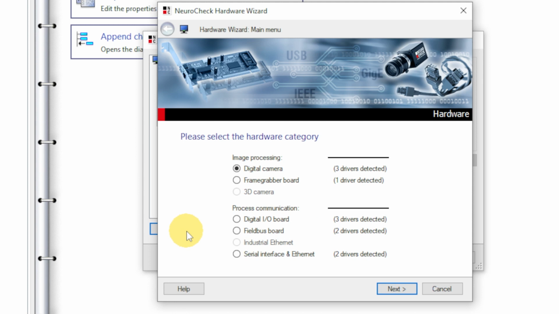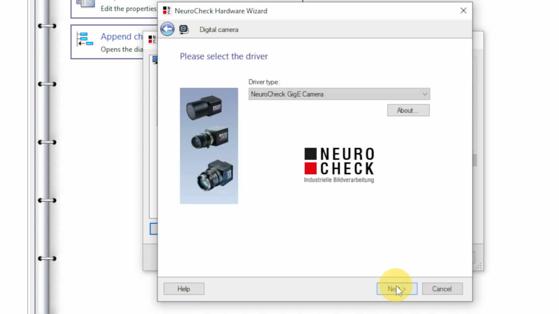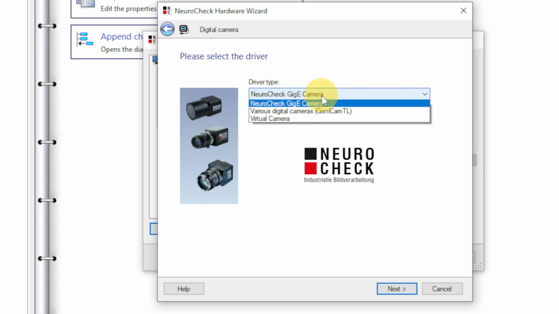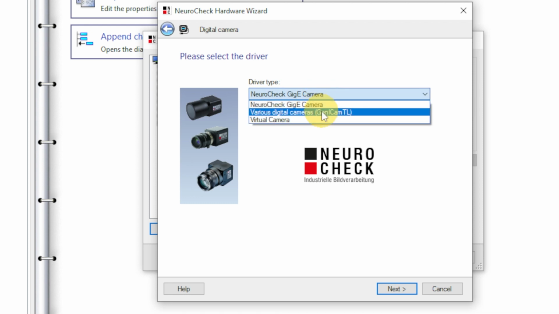We have to select a category depending on the device we want to add. Let's add a digital camera. Here we can select the NeuroCheck device driver. Each driver allows NeuroCheck to communicate with a particular subset of devices. We have an NCCG camera model connected to this computer, so we select the NeuroCheck GigE driver.